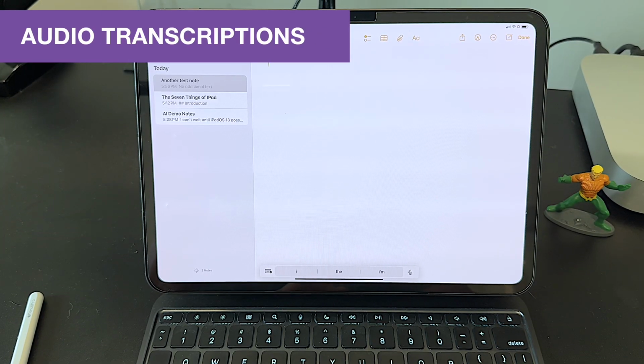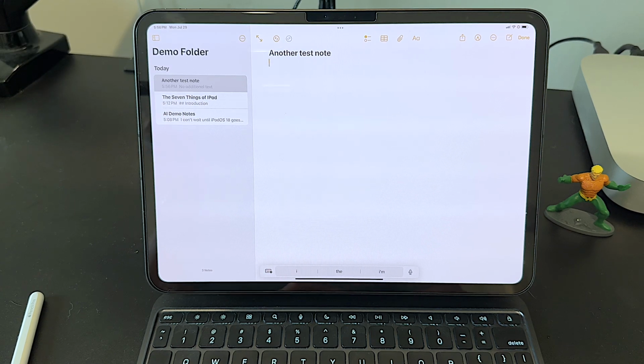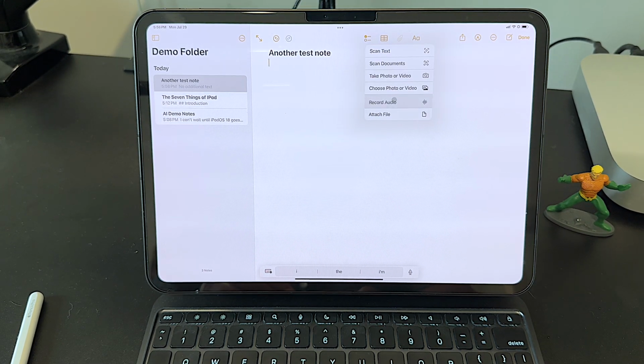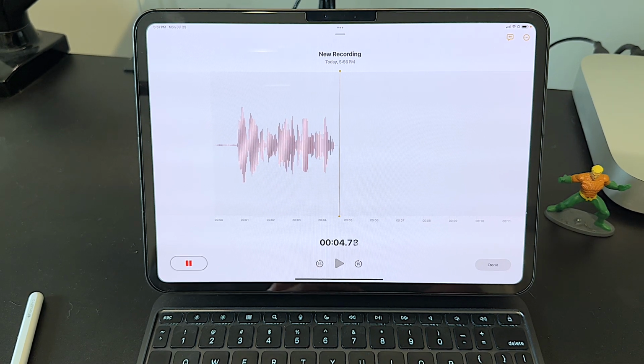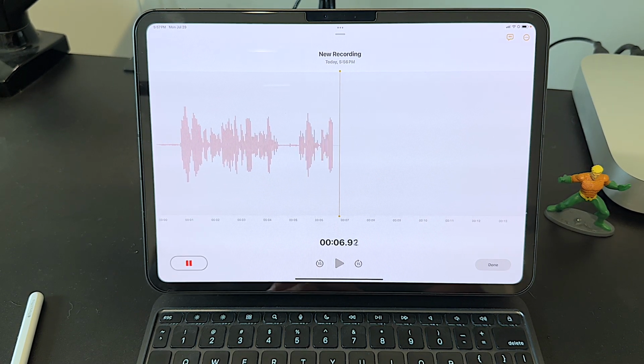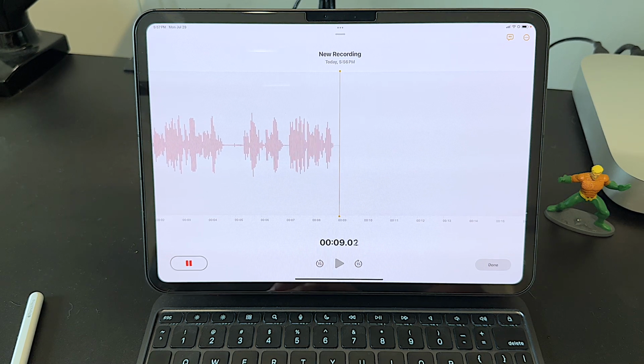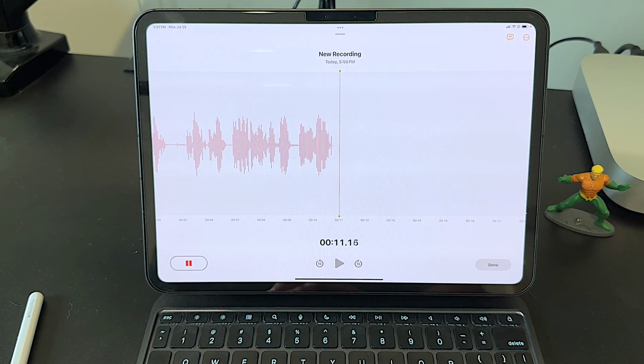Another intelligence feature would be the addition of transcripts for recorded audio in an app like Notes. So let's try that out. I'll record some quick audio here. Go into the attachment menu, record audio. The M4 iPad Pro has been one of the best computers I've ever used. It's fast, it's light, and it does everything I need a computer to do around writing and running this YouTube channel.